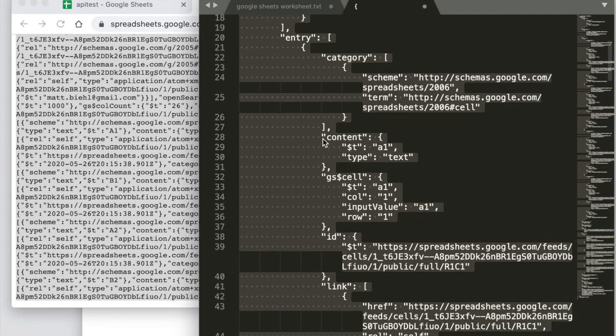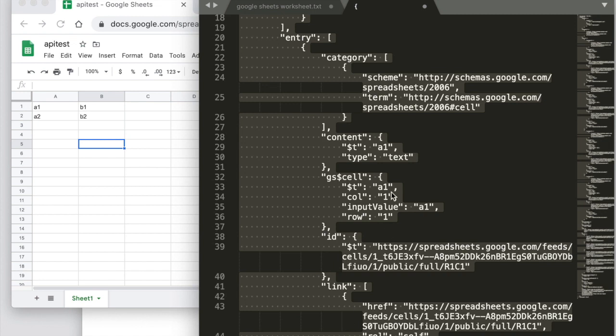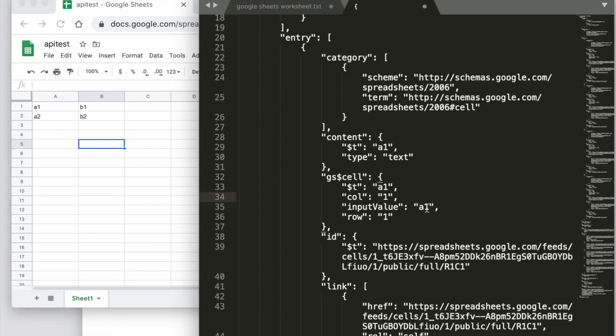And in this content, there is a $T, a text, it says A1. And we have a Google Sheet cell with a text A1. This is what we have put in here. So if I jump back into our UI rendering in the web app, then I see here is A1. And this is the text A1 that I put in here. And it tells me that this is this text or input value that is in column number 1 and in row number 1.